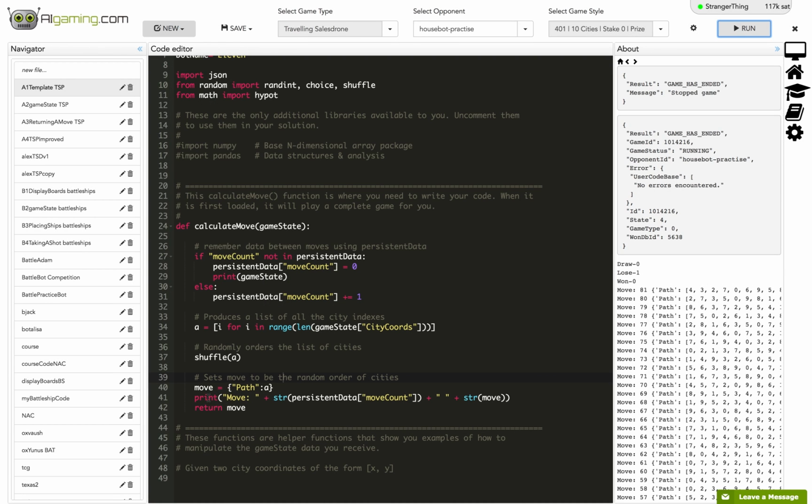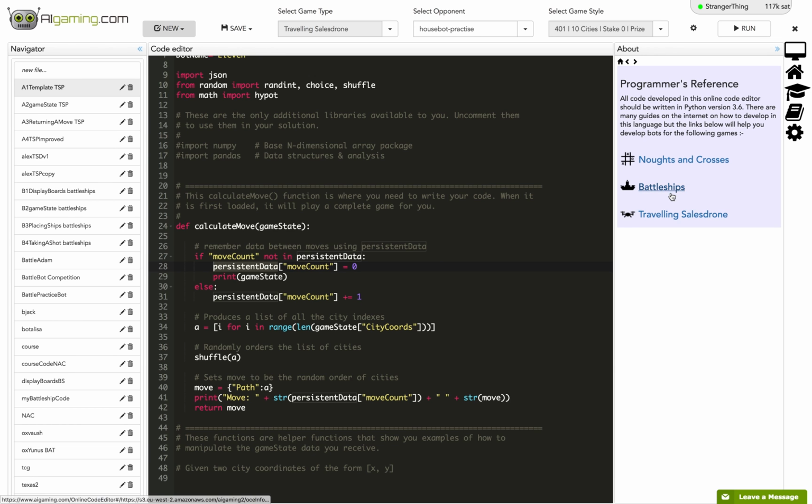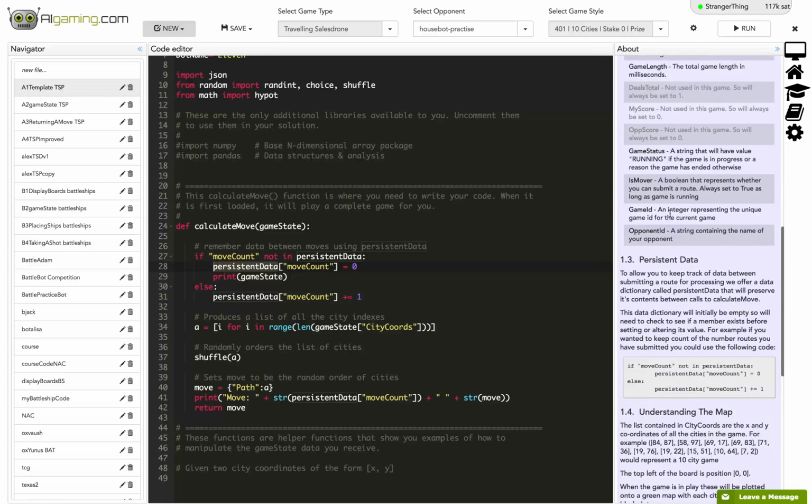Next, to remember data between calls to the calculate move function, we have to have a special object. This is because the calculate move function is called multiple times as the game plays. It's called every time you make a move. And each call to calculate move is a new program call, and no data is remembered from the last time it ran. To get around this, we've created a special list object called persistent data that we maintain between calls to calculate move. So if you want to remember any data between moves, you have to use this persistent data Python list. There's an example of using persistent data in the template's calculate move function, and it's also explained further in the programmer's reference page here.